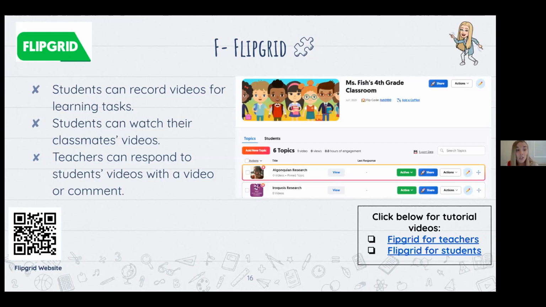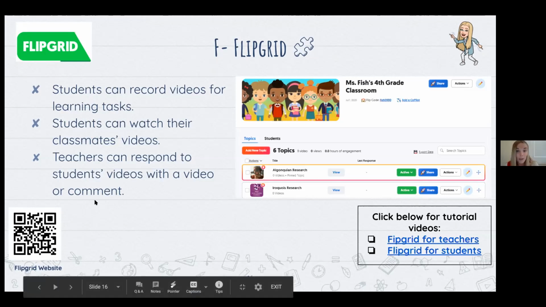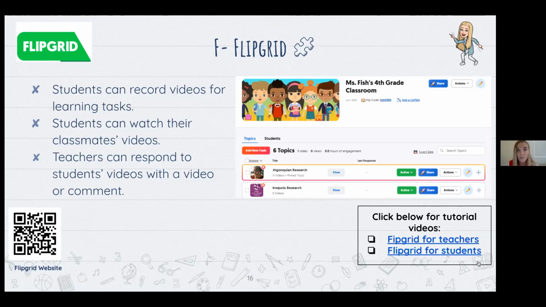I included the QR code with the Flipgrid website, along with some videos that walk you through how to use Flipgrid as a teacher and also how to use Flipgrid from the student's point of view.